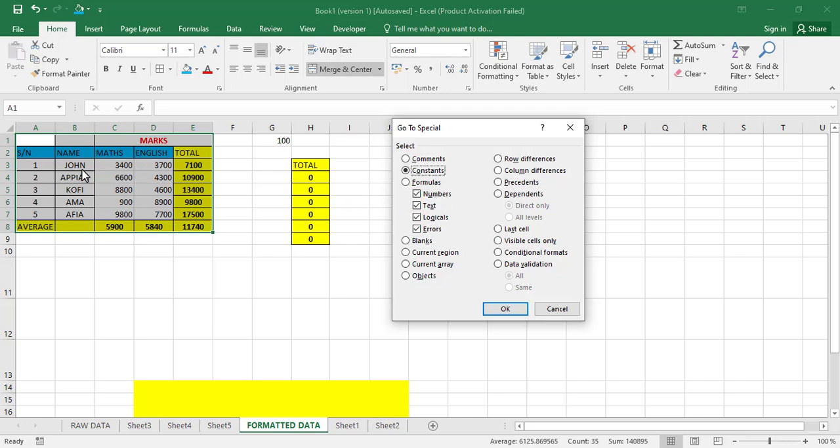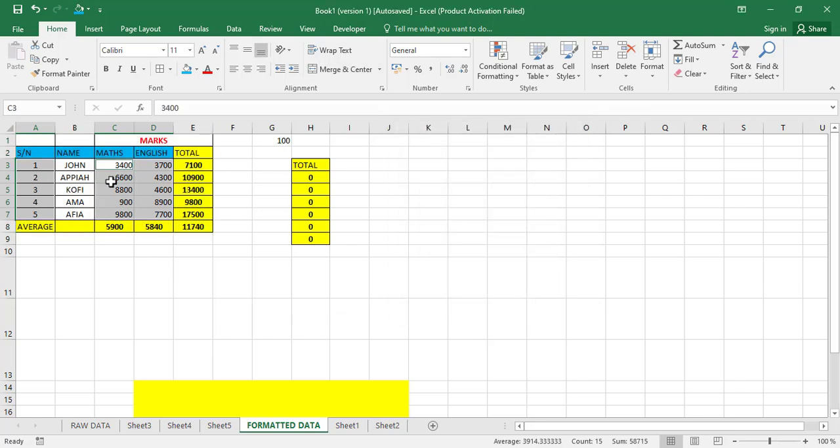So maybe you want to select numbers alone. You click on constant, and then you deselect what you don't want to choose. So maybe you want to just select numbers. You deselect the text and you deselect the errors, so remaining only the numbers. Then you click on OK. So you can see that it has only selected the numbers alone. These are not numbers, these are formulas. That's why they were not selected.